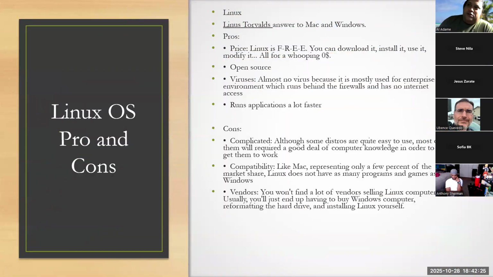So Linux. It's Linus Torvalds' answer to Mac and Windows. Fedora is free. Yes. Oh, that's right. Fedora. I forgot about that. Thank you. Price, Linux is free. You can download it, install it, use it, modify it all for a whopping $0, which is awesome. Open source. Viruses. They don't exist in the Linux world because they can't run. You're fine. That, and it's mostly running behind a firewall with no internet access. So you're even more fine. Nothing's going to get in. Runs applications a lot faster. Is this true? Because it's a lot more lightweight.